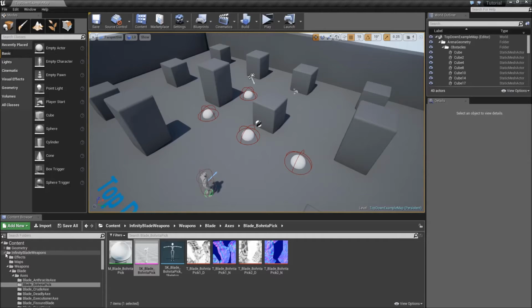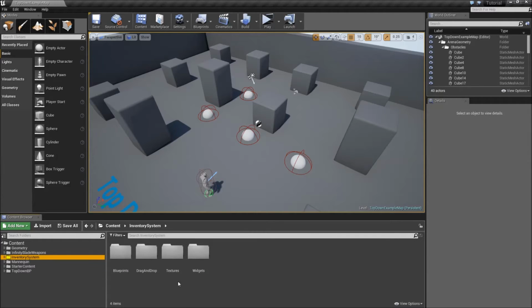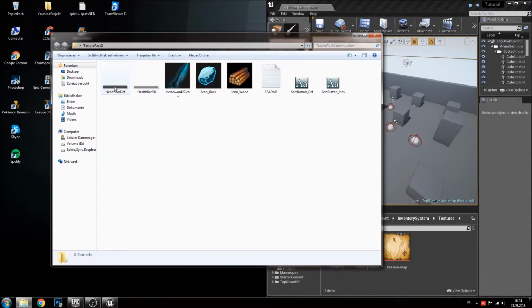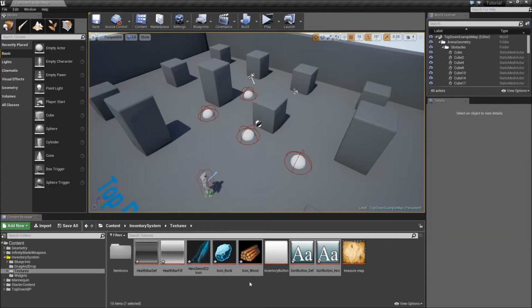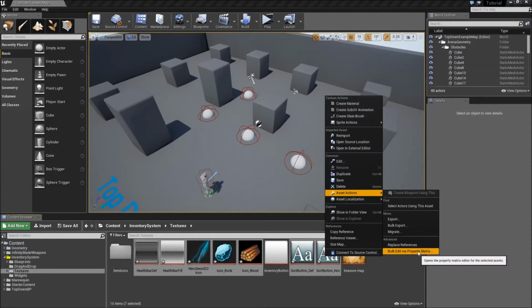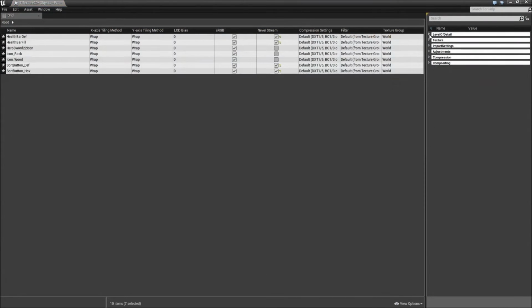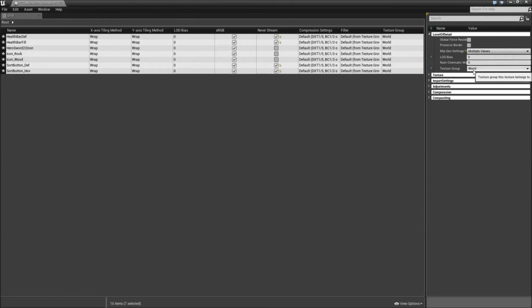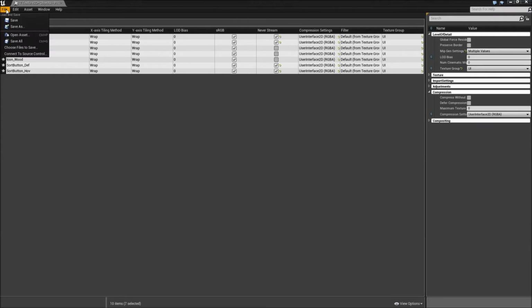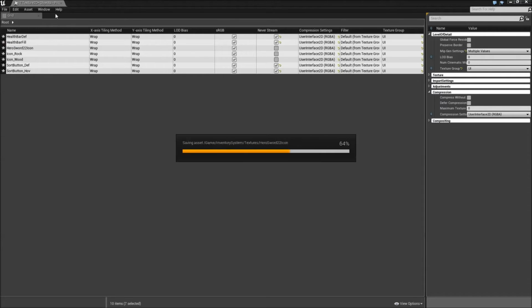Before we start using them, let's import the texture pack you just downloaded on Mediafire. Alright, so select all of the textures in here and let's drag and drop them into our textures folder. Then with all of them selected, right click and under asset actions, bulk edit via property matrix, go to the level of detail and set the texture group to the UI and set the compression settings to user interface 2D. Now we can save all of them.